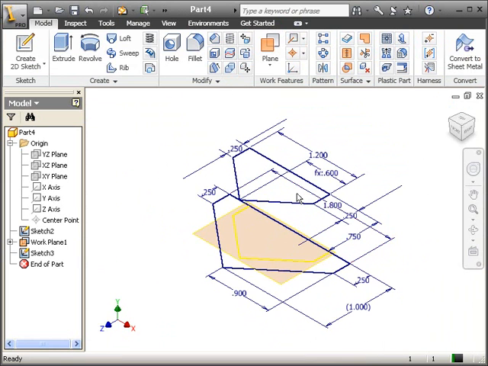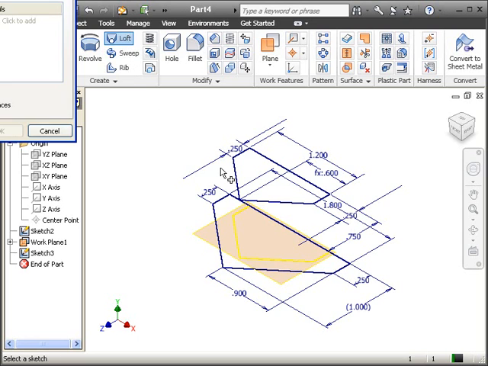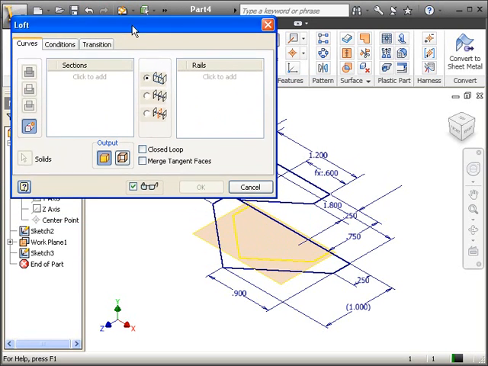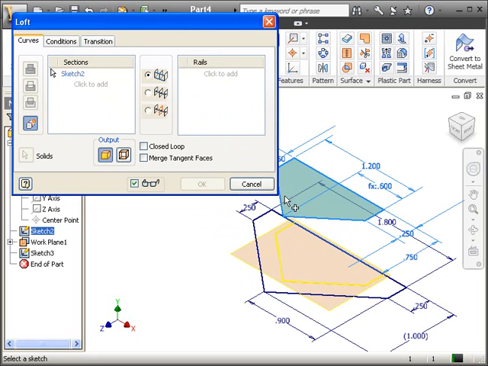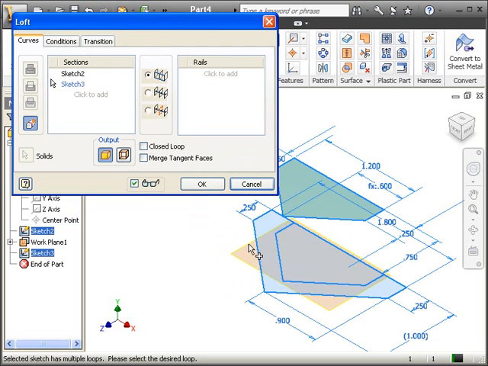So we have two sketches, one on the top, one on the bottom. We're going to go ahead and loft. So when you create that loft, click to add on the top sketch. It knows what profile to select. Now I'm going to click to add the second sketch. Okay, make sure that you select the bottom, all of the area. Then you click on OK.